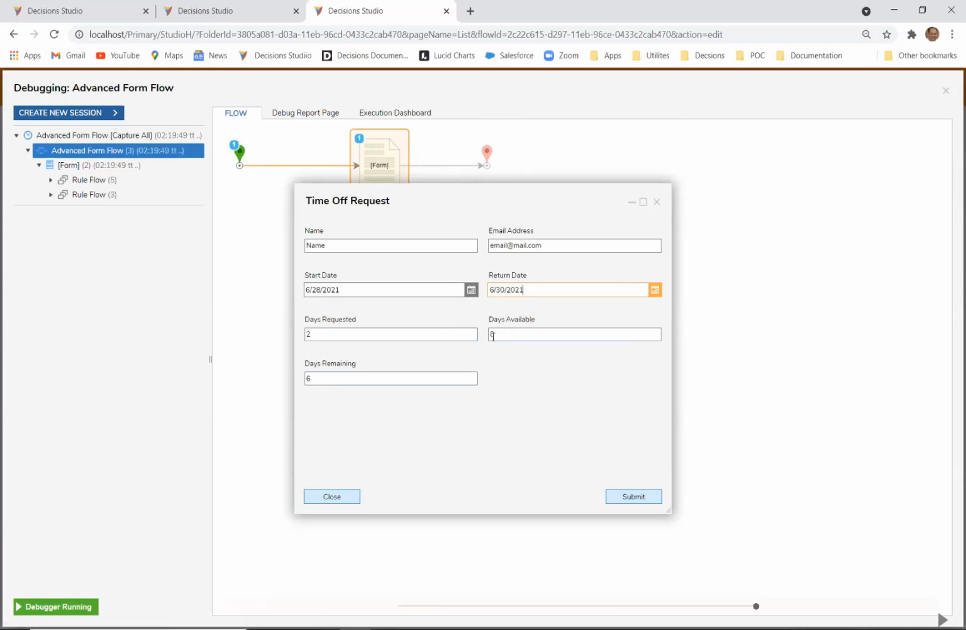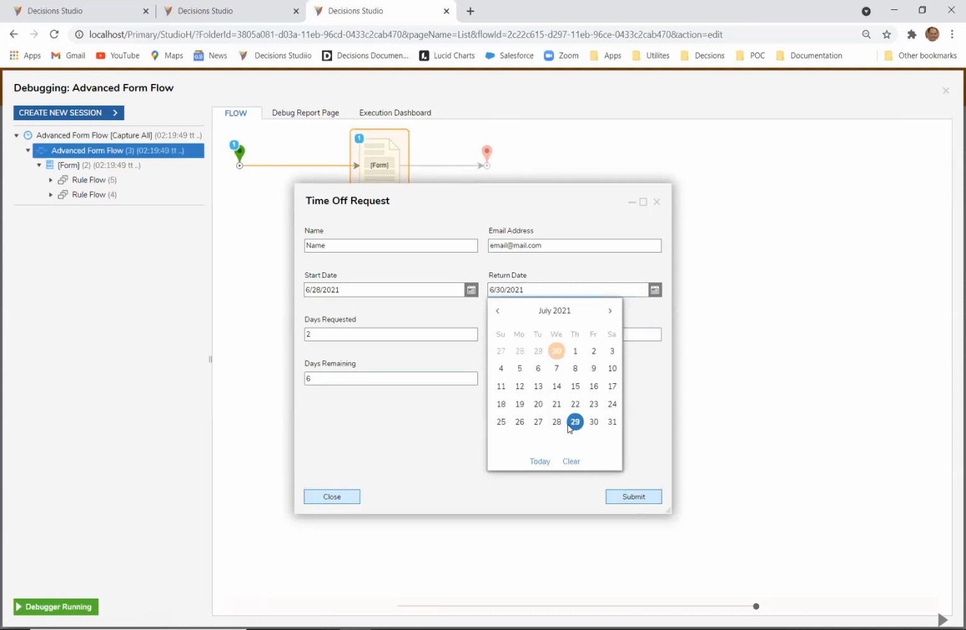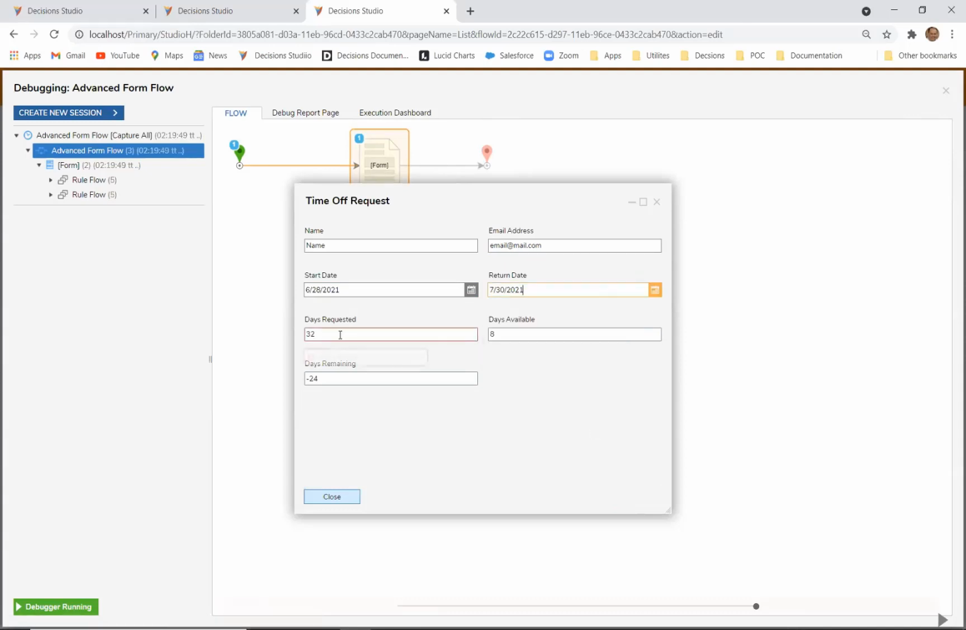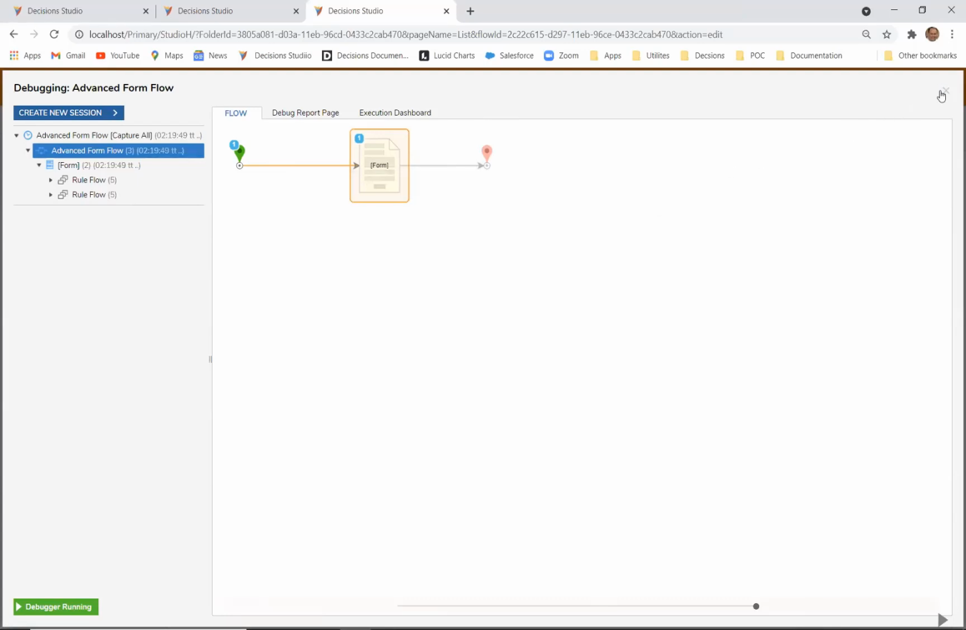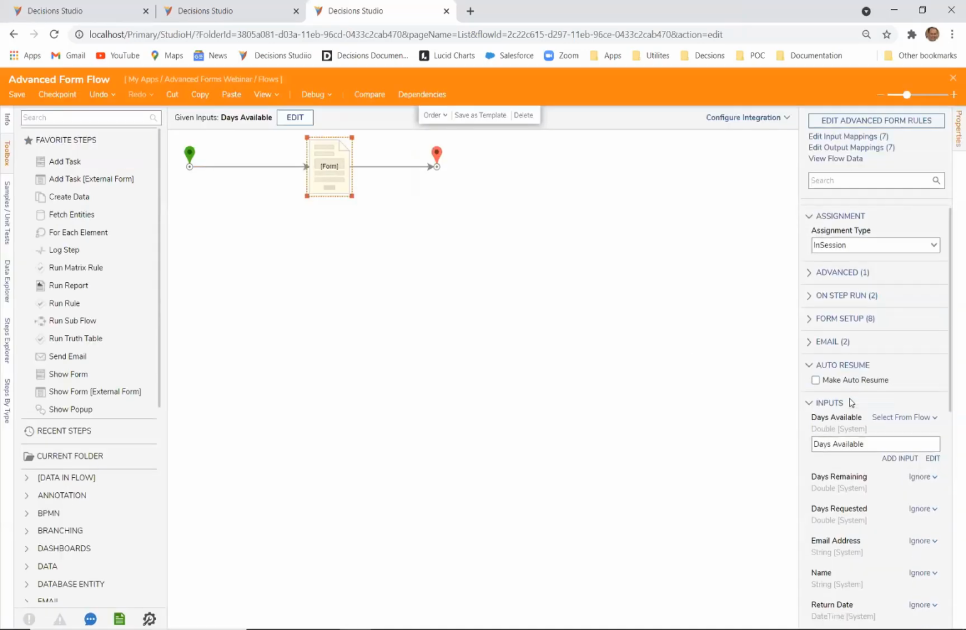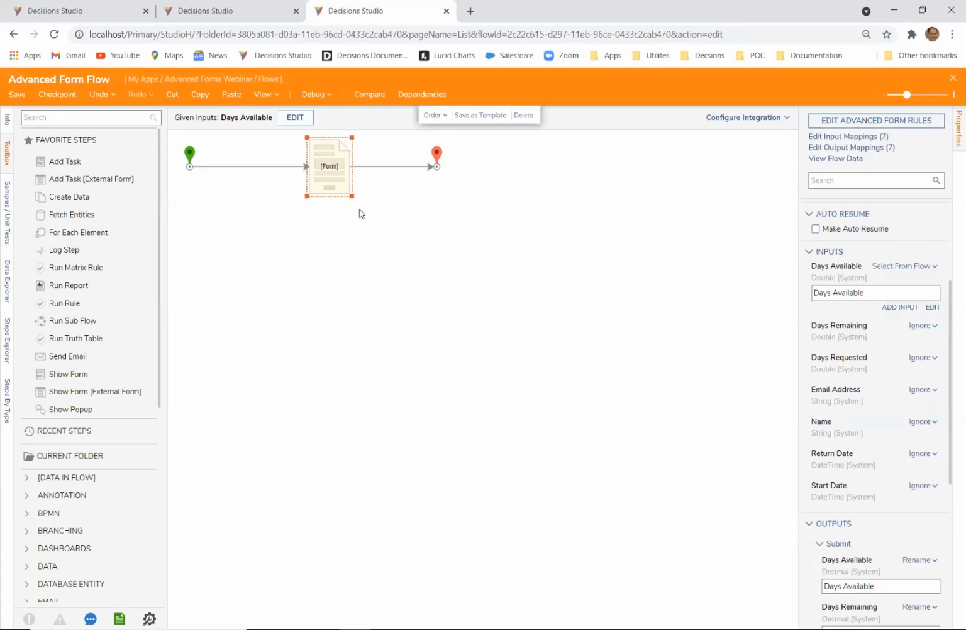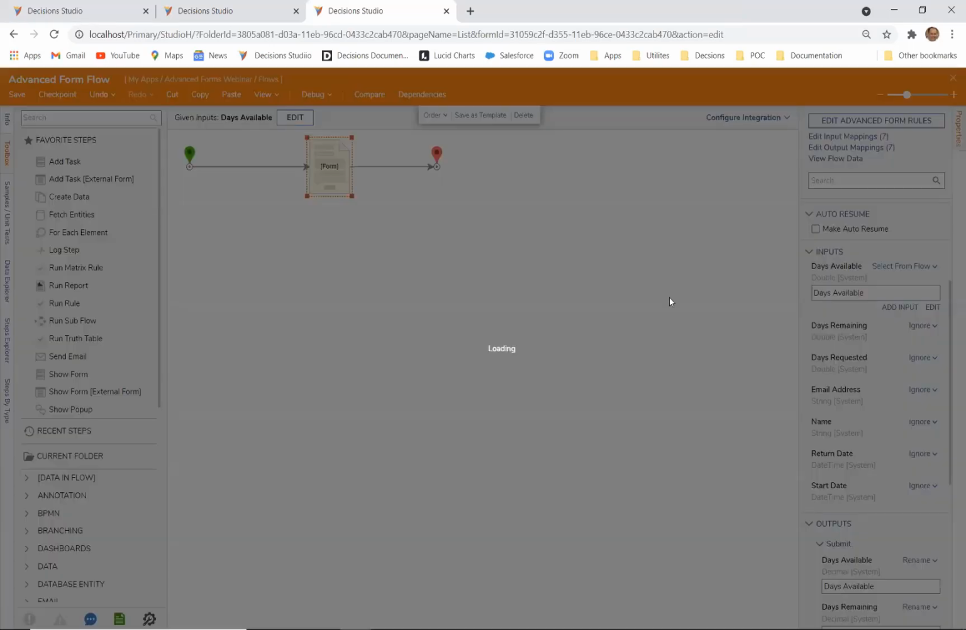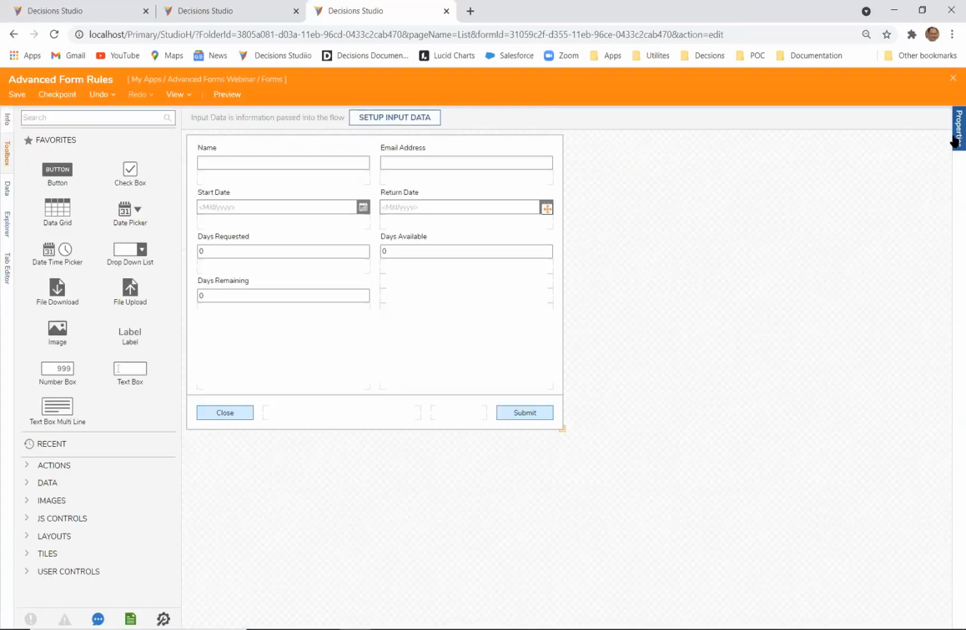Again, no submit button. If I go back and make my return date the 30th, it'll calculate everything out and show me that, yes, you have time available and you can submit this form. Or if I decide I want a whole lot of time, again, my date requested is more than I have for days available, and therefore my submit button at this point has been disabled. So that, in a nutshell, is how the new active forms controls work in version 7 of Decisions on all of your new forms.